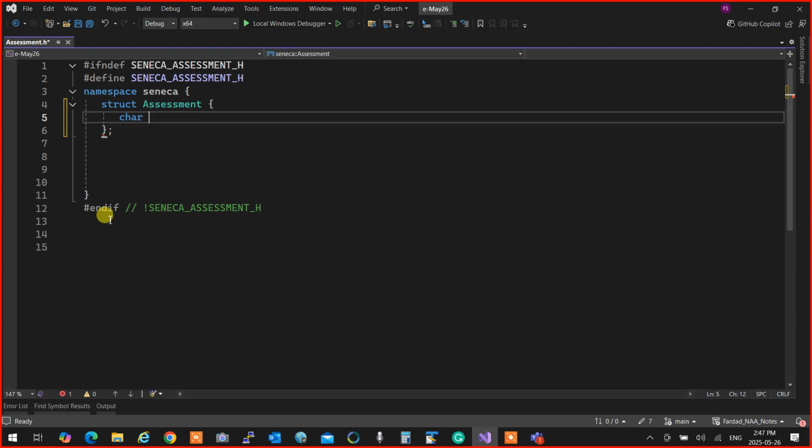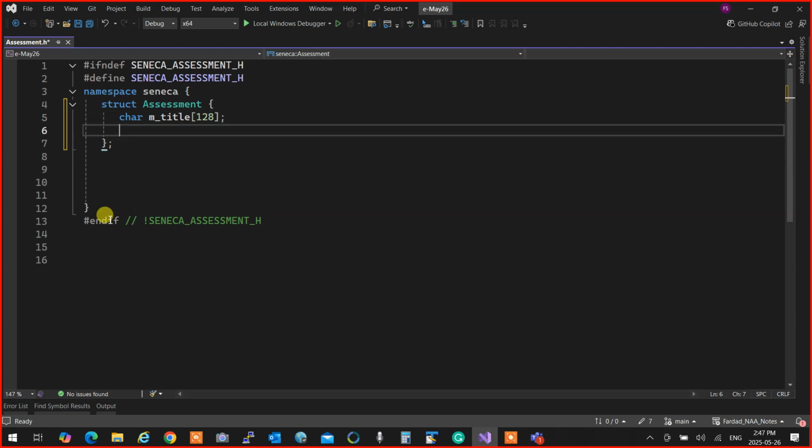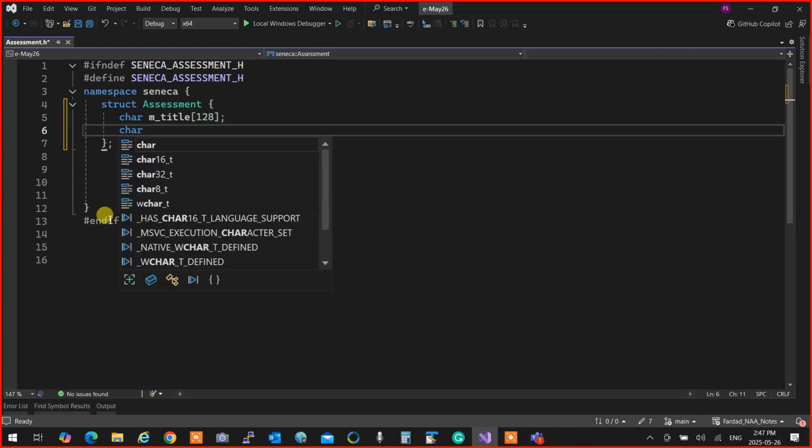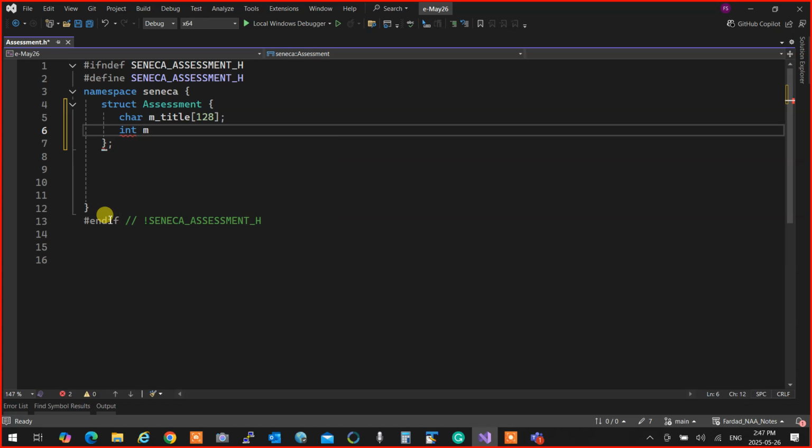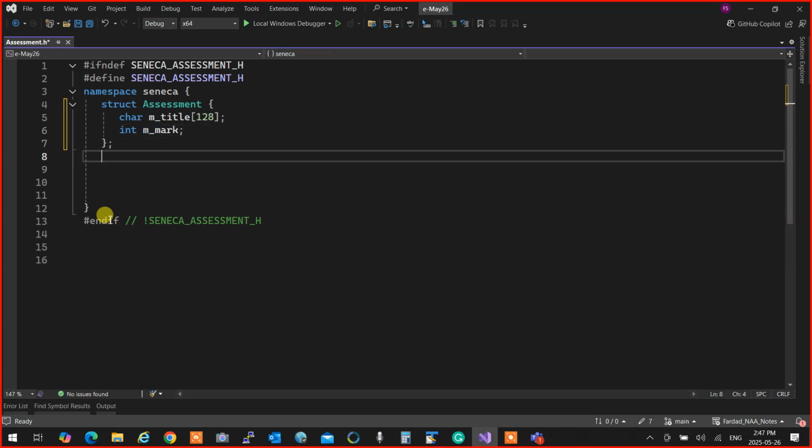I'll show it to you. So I'm going to write it over here, M underline title. And say it's 128 characters, which means 127 with a null. Okay? And then I'm going to have another character, an integer over here, and I'm going to call it mark. So an assessment has a title and a mark. Are we okay with this? All right.